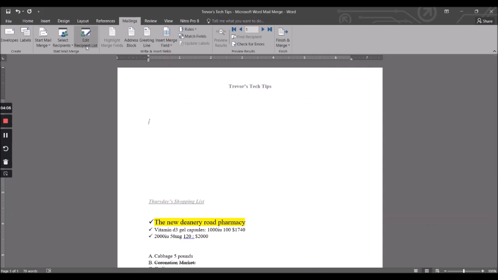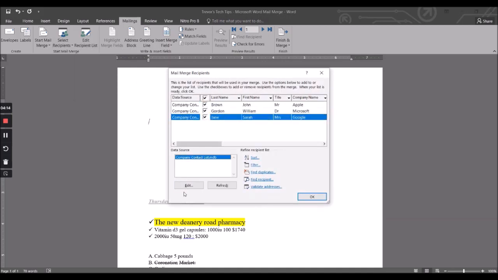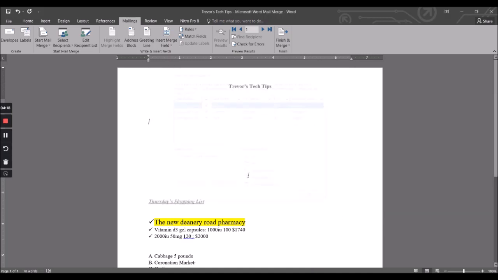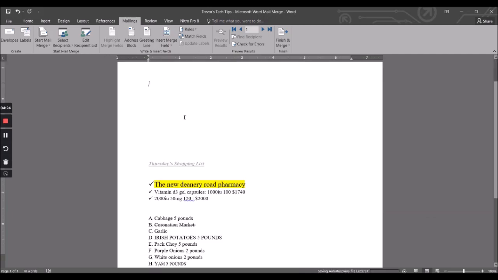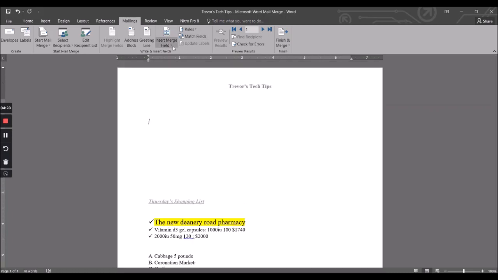Right, now all of this saves to that location that I showed you. Let's see, edit recipient. All of this is here. If I click here and click edit, brings this back up. So I'm going to cancel. Okay. Right, now I'm gonna show you how we insert each of these fields. Right, so I'm gonna click here, insert merge fields. So it's title. Let's assume this is a letter.